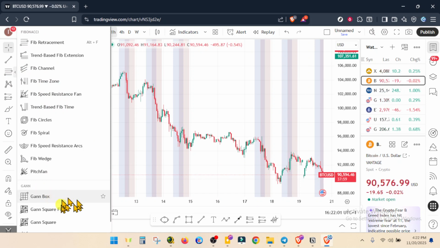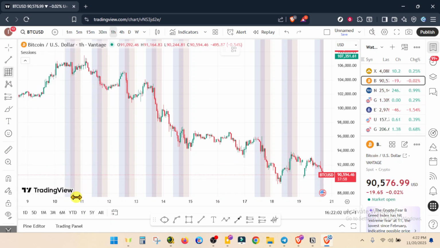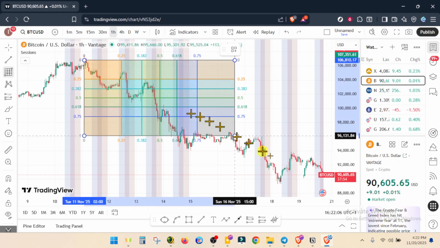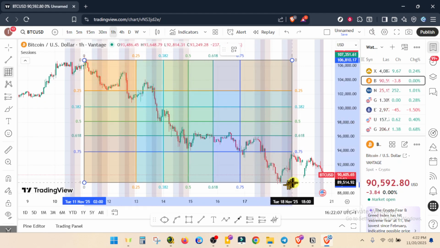Move your cursor over the chart area. To plot the Gann Box, click once at your starting point, typically a significant swing low or high, then drag to the opposite swing. Release to place it. If your first placement isn't perfect, don't worry, you can refine it.